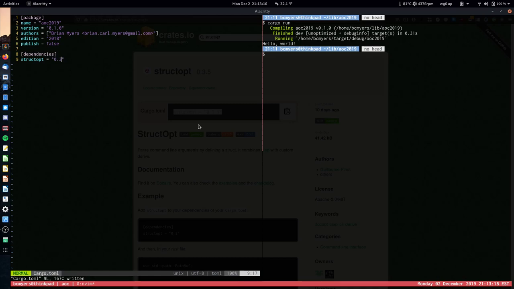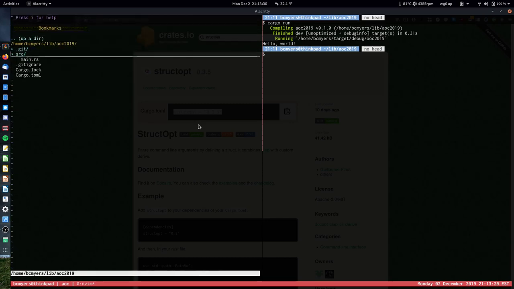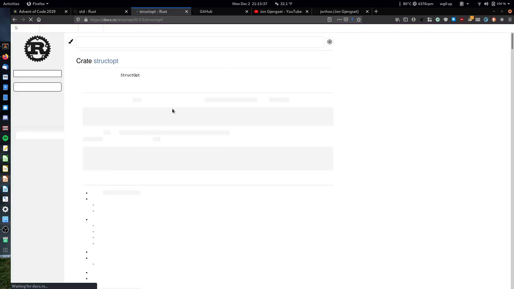And let's delete the 0.5 because we really don't care what minor version of StructOpt we have. Just anything that is of the 0.3 version will be fine for us. So let's quit out of that and now go back to our main file and let's take a peek at the documentation of StructOpt to see how we use it.